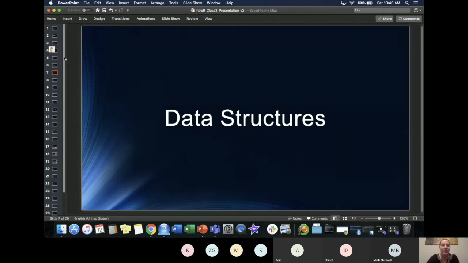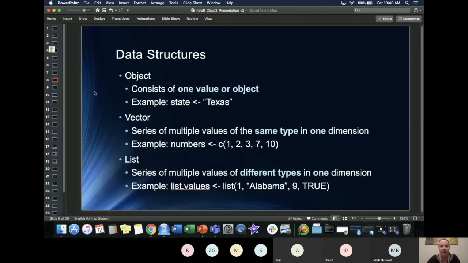Okay, so now we're going to get into the data structures, what we just talked about in passing. So first thing I want to go over is the most simple idea here. So in R, you can store values into some type of name. So in this case, state is, I think of it as a variable. So state, and then we can use this later on.